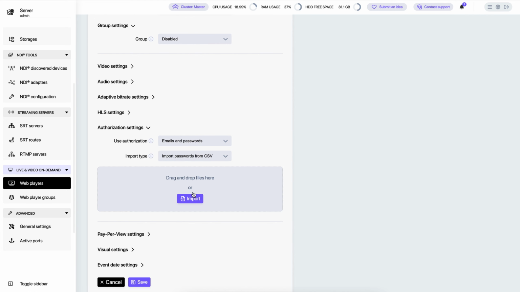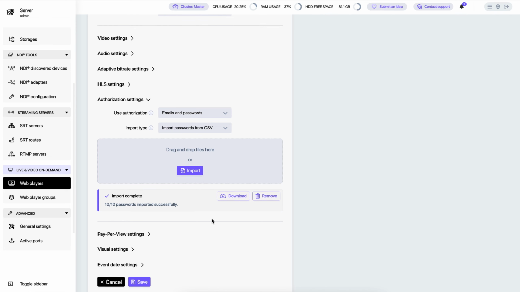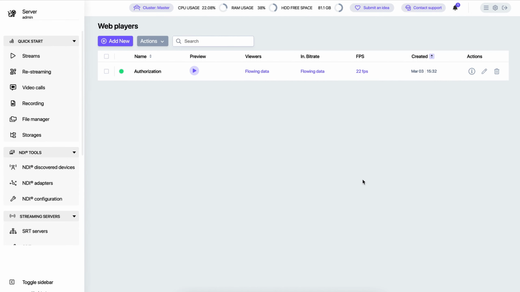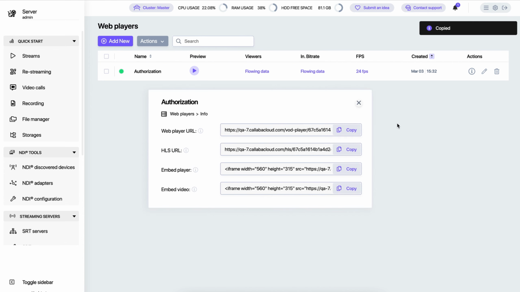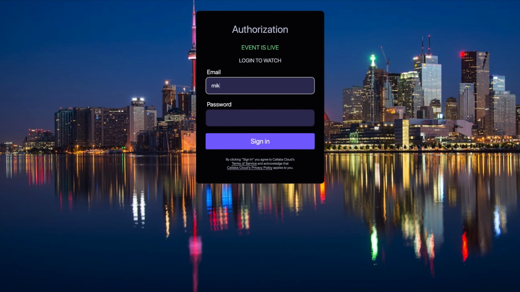Let's import it. Awesome. Now we'll save our changes. Now, let's test email and password authorization. Once again, copy the web player URL and open it in incognito mode. Type your email and the password. And that's how web player with authorization works.